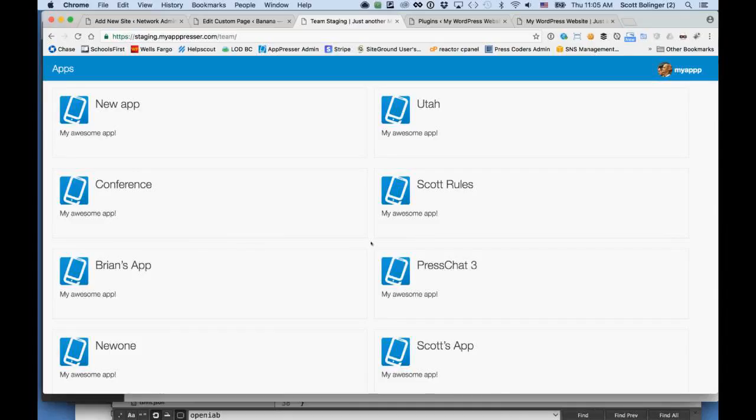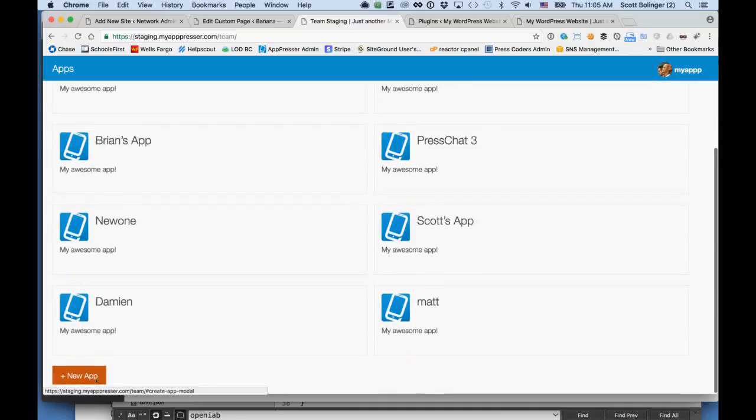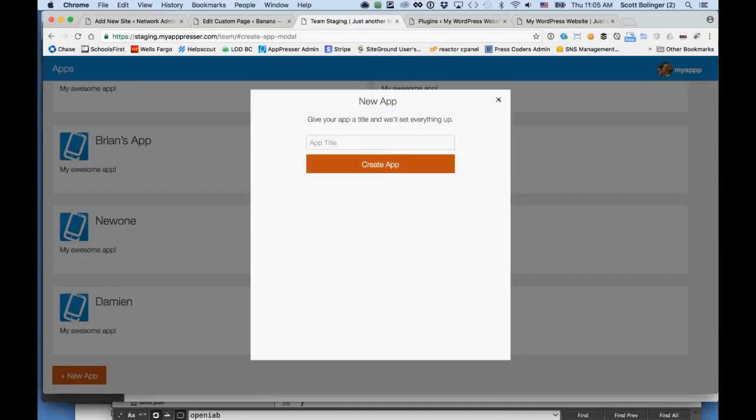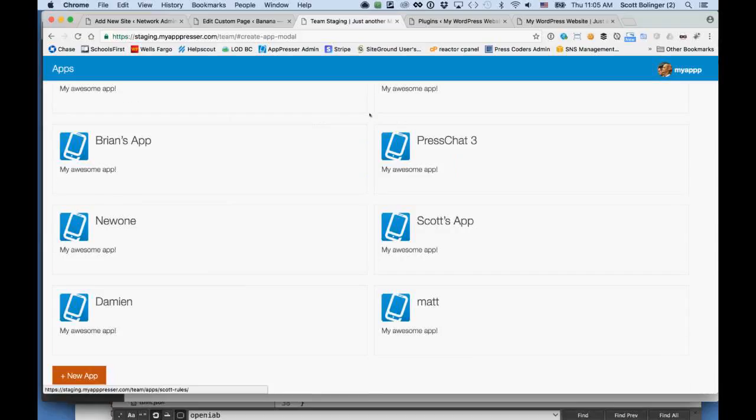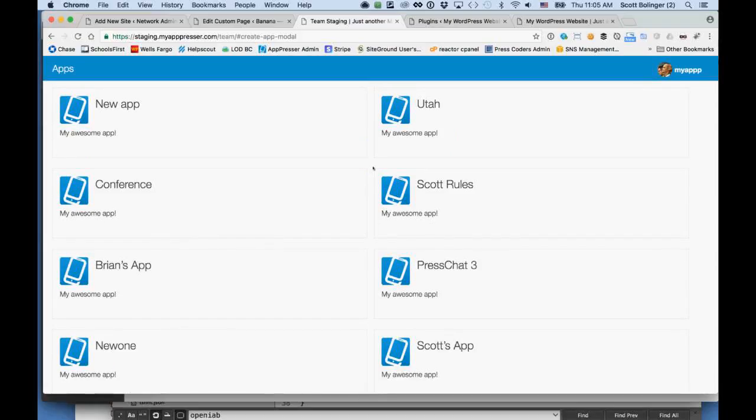So the first thing I'm going to show you is the My AppPresser dashboard. Now, again, this is still a little bit in beta, so some things might change, but essentially what you have here is a place to keep track of all of your different app projects. We can add a new app and have multiple projects. You'll be able to keep track of however many apps you're able to create based on your license.